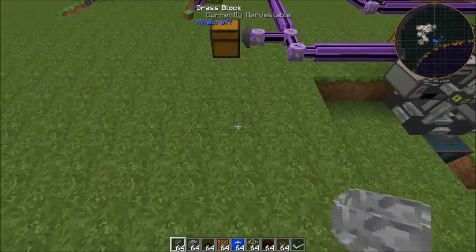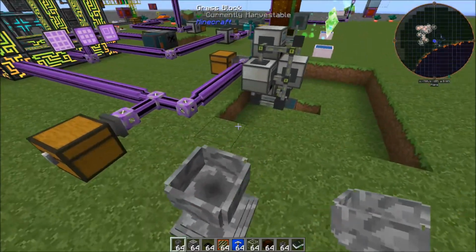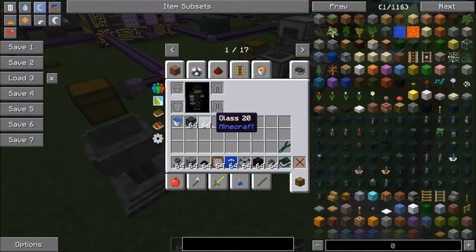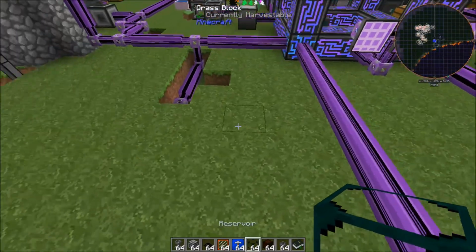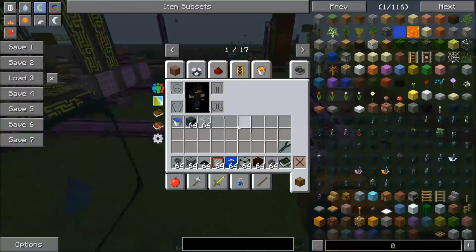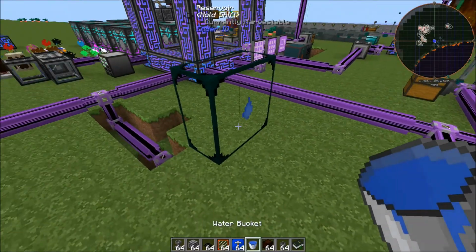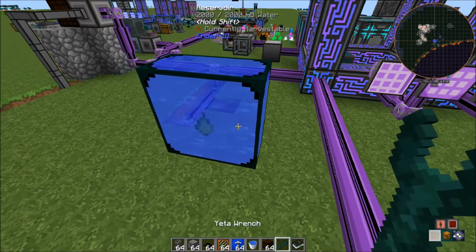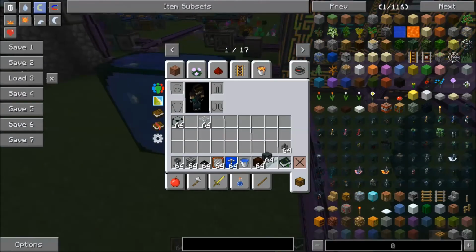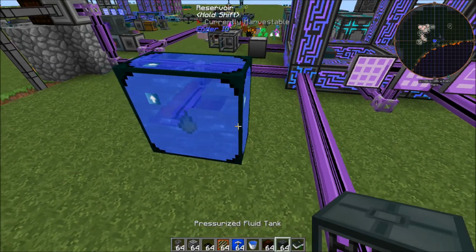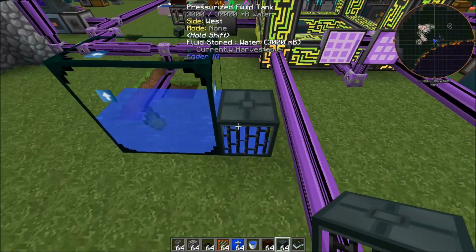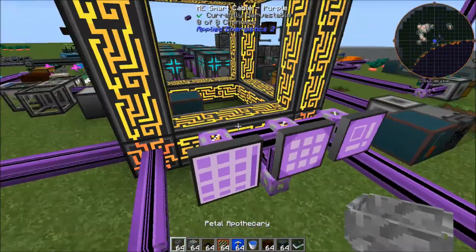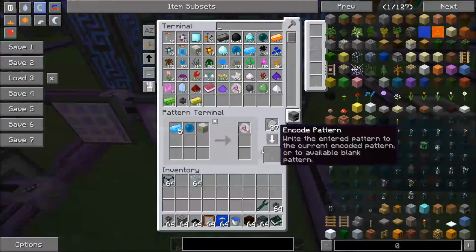So when it comes to automating this, it's actually fairly simple due to that. The first thing that I would suggest you do is just set up a way for your AE system to craft water buckets. So the way I'm going to set it up on here is just using a reservoir set to export, and then we'll set up a pressurized fluid tank with just an interface on it, and then we'll set up a pattern terminal here.